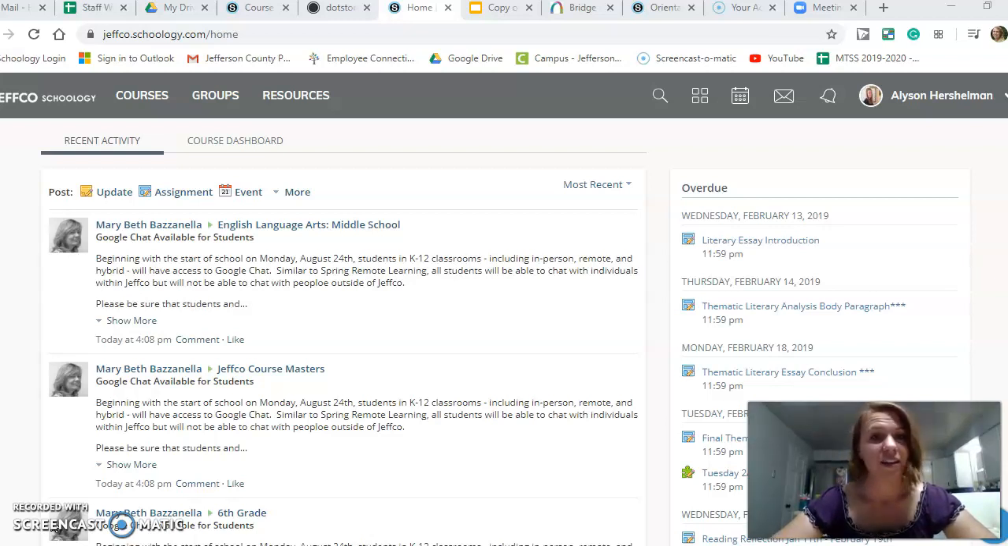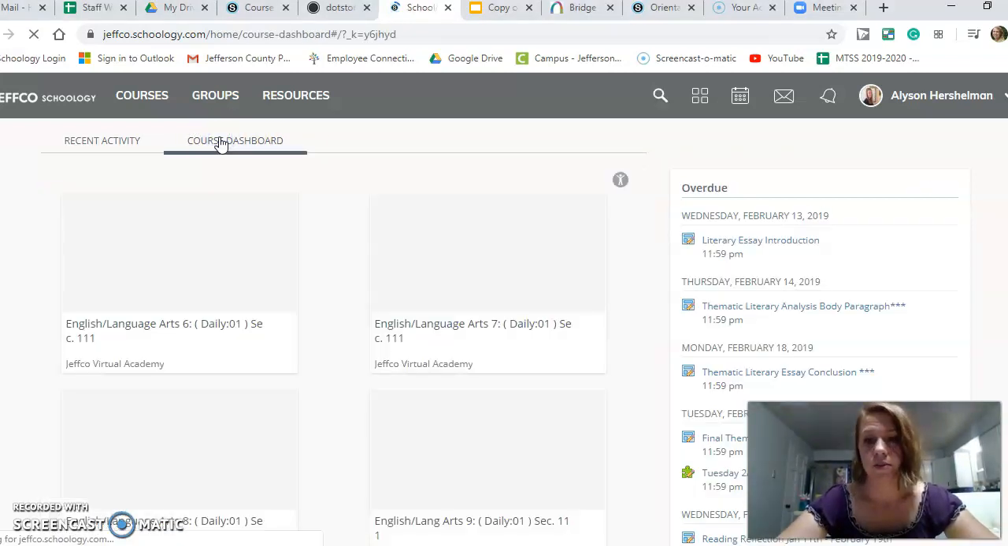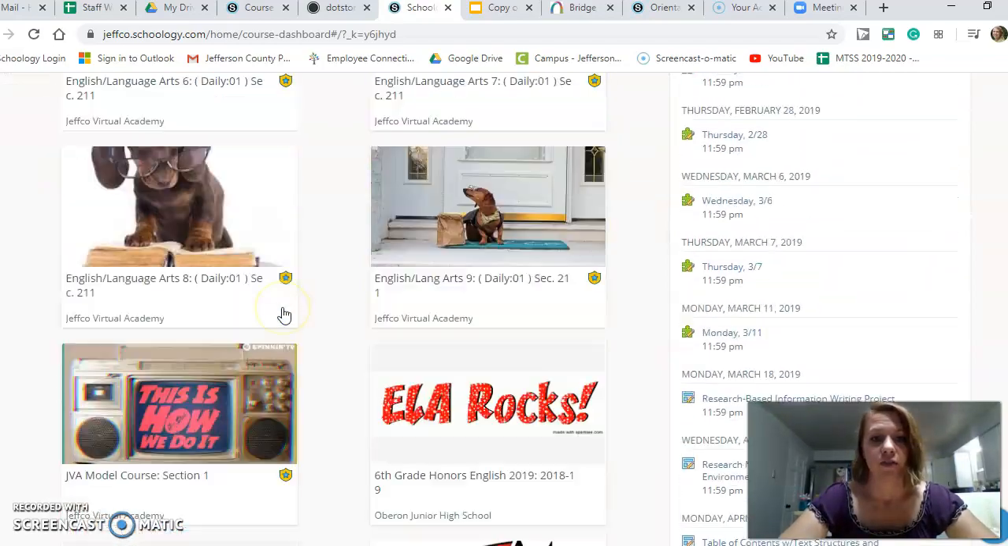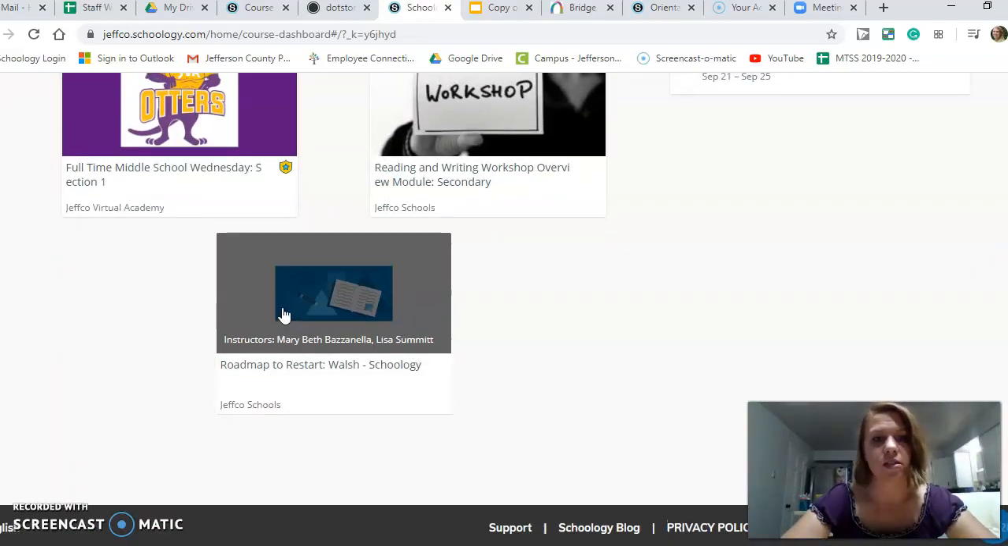Where we should start is here when you log into Schoology. This is what I see when I log into Schoology. I see my updates from all the courses and groups that I belong to. You could also, in your settings, change it to see your courses. And if you scroll down, you can see all your courses.